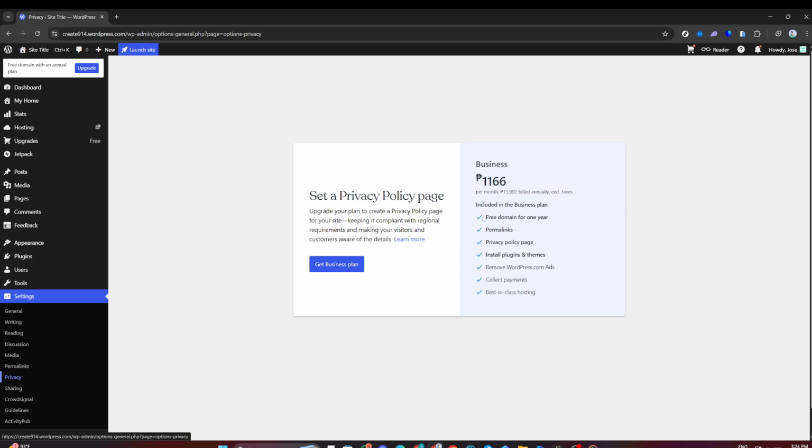Customize the message according to your preferences. You may want to include information about what cookies are used on your site and how they enhance user experience. This message is important for transparency and compliance with regulations. Take your time to ensure that the message is clear and informative.